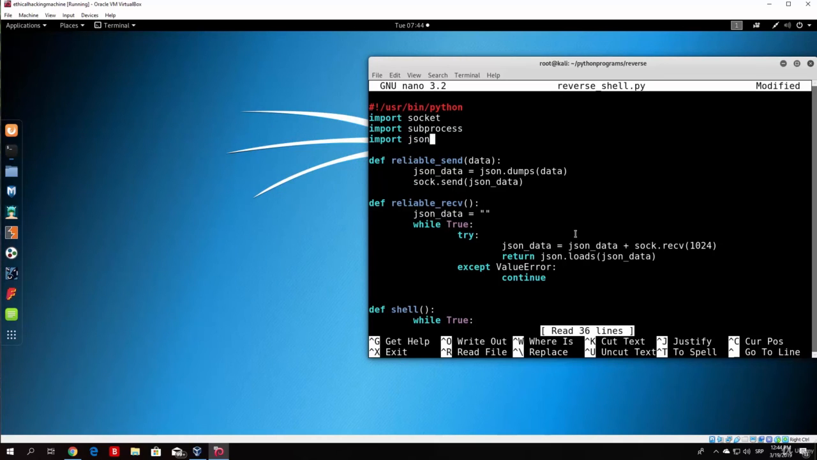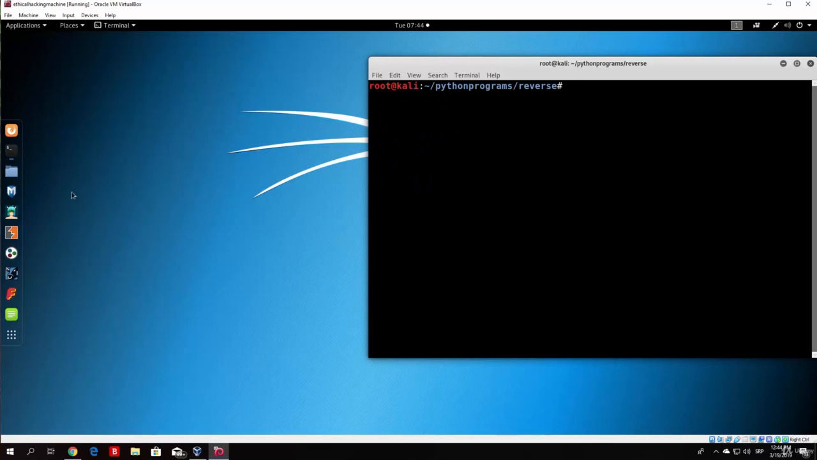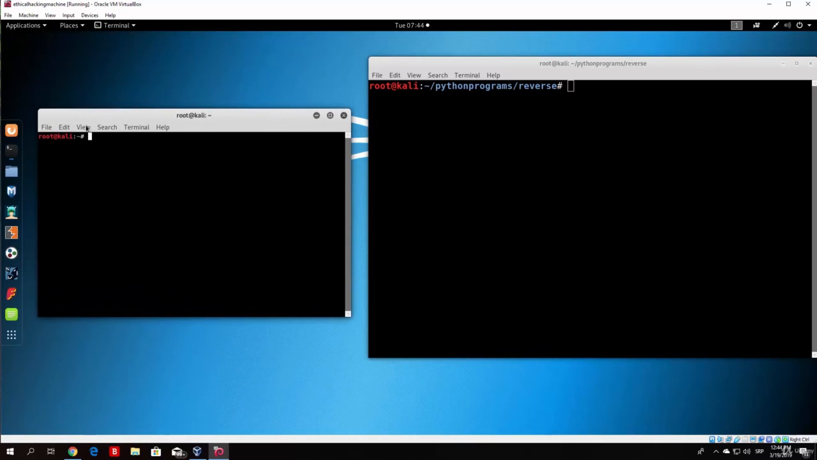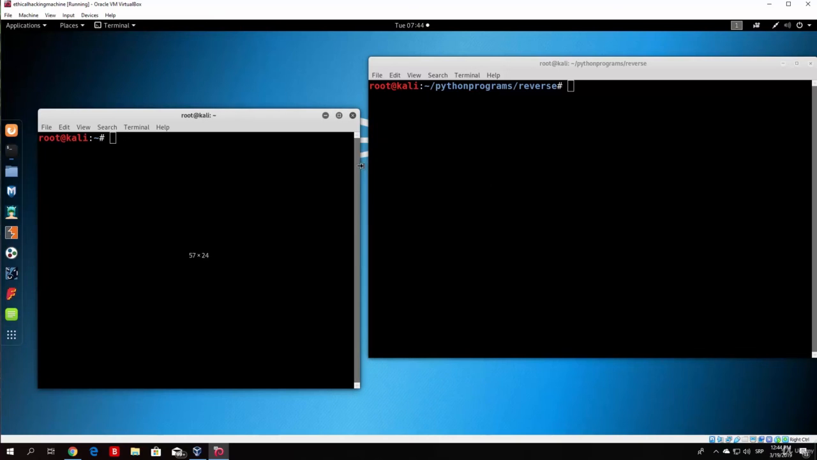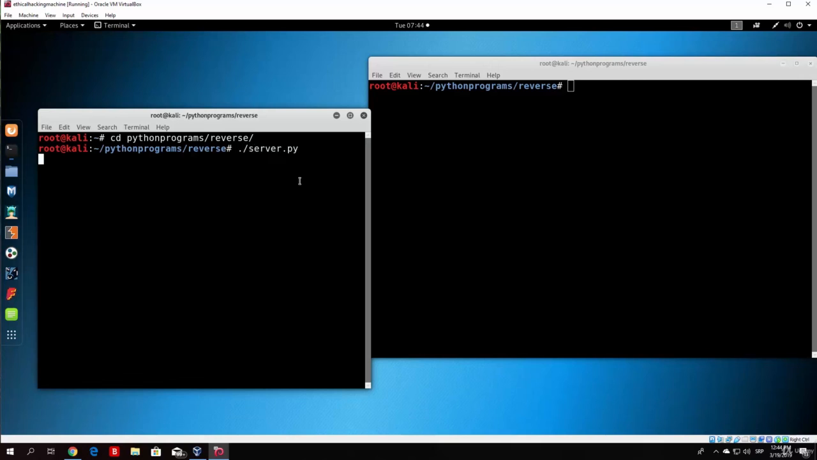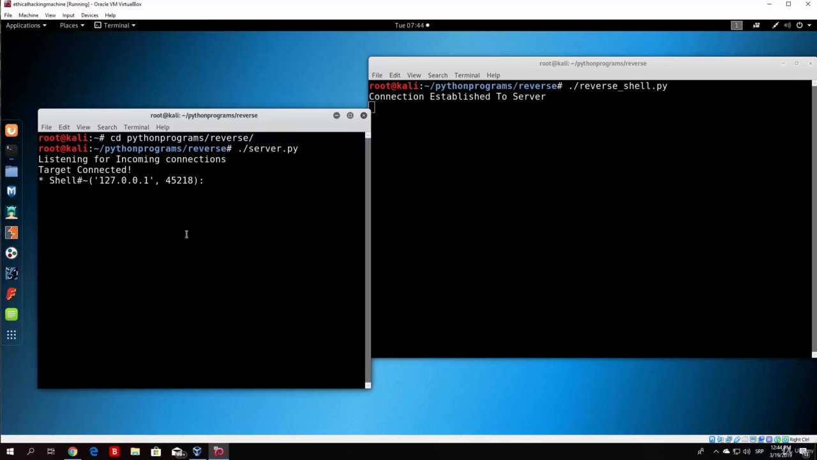So import json, then let's save this once again, close this, and open another terminal. Enlarge this, zoom in, go to the Python reverse, run our server once again, run our reverse shell, and then execute the ls command. So we can see we successfully executed our reliable send and reliable receive commands. Everything works perfectly for now.